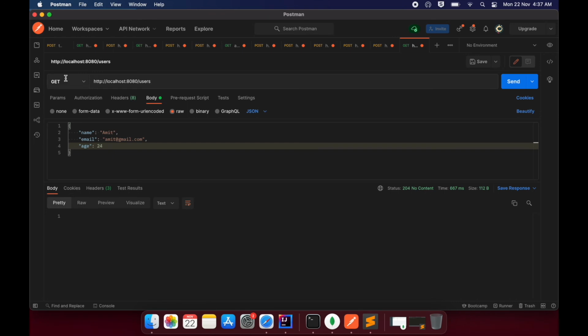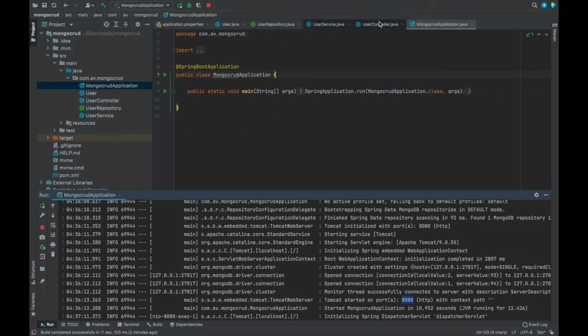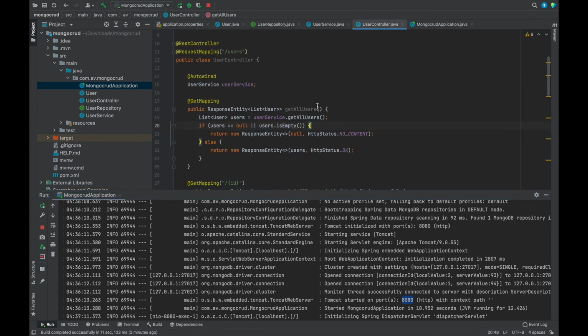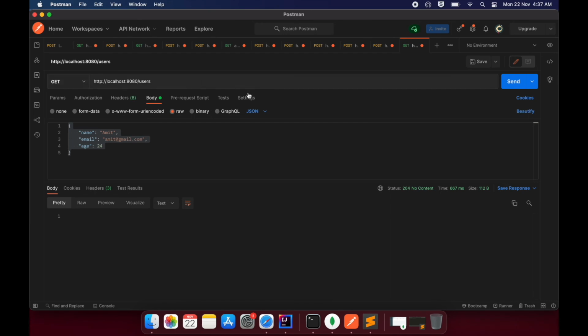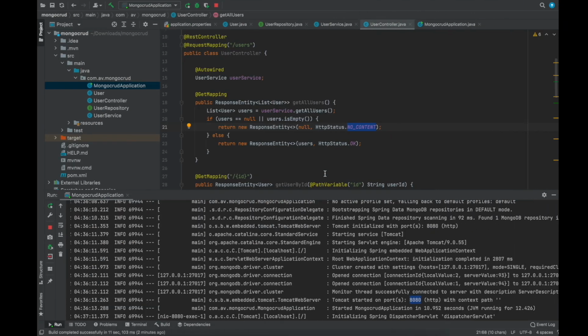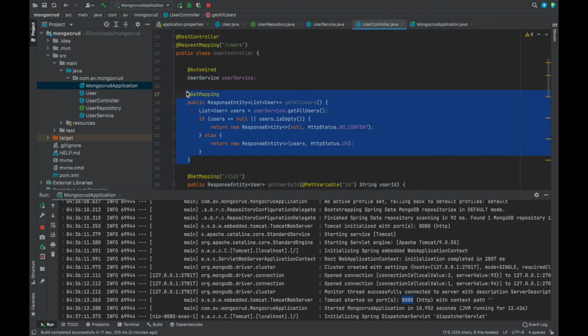Okay, so this is a get. We have to make it post because we want to save this user to our database. So actually this get is currently coming to this endpoint, get all users, and since currently our database is empty, that's why we were getting no content. So if I run the get API again, you can see no content. So that means this endpoint is working fine.